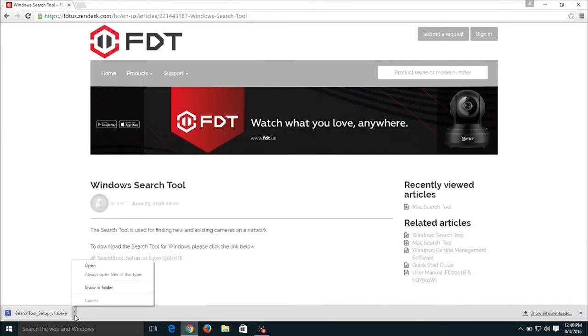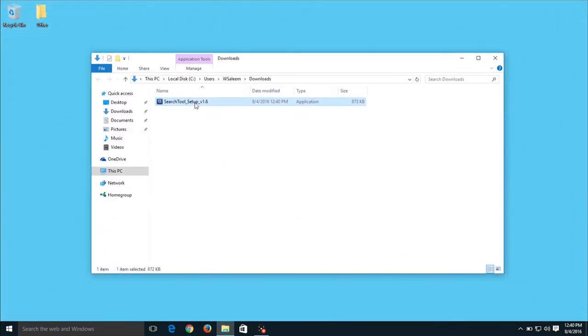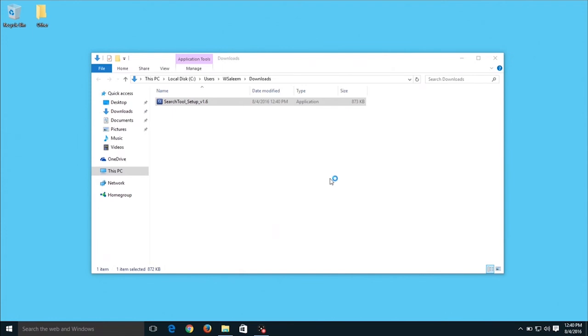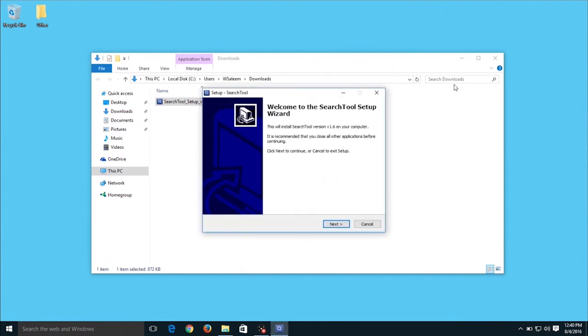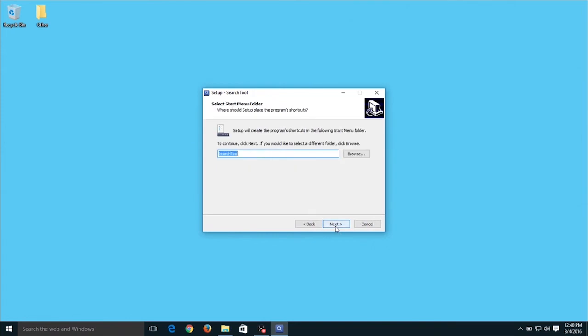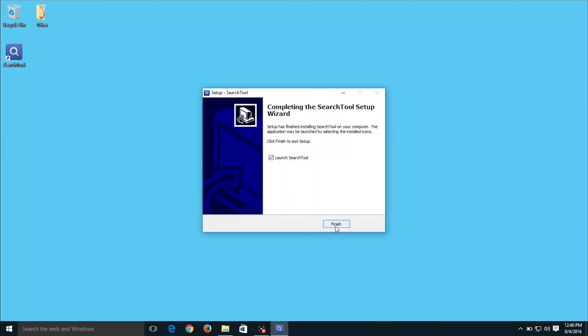The Search Tool Setup file will appear in your Downloads folder. Double-click on it to begin installing. In the User Account Control window, click the Yes button. The Setup Wizard will appear. Click on the Next button until the software has been installed. Click the Finish button when you are done.